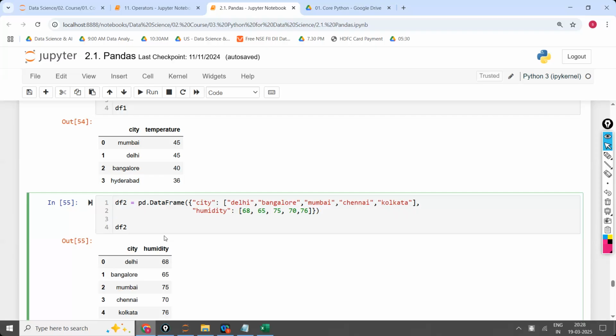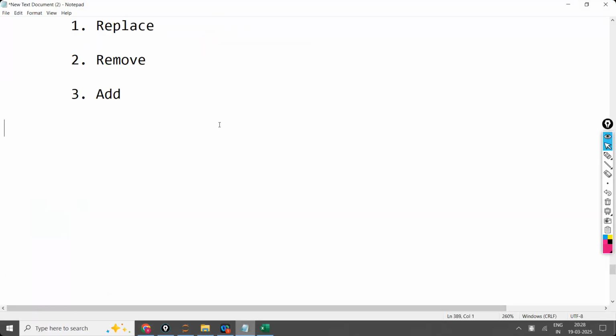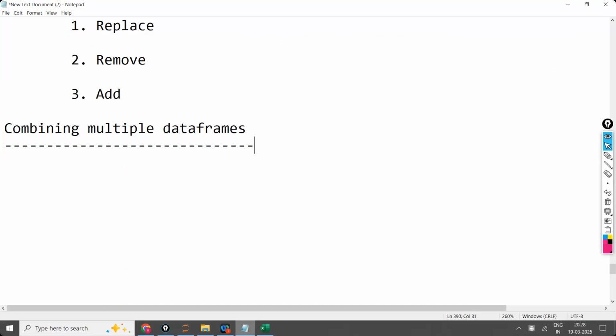Completed? Now we are going to combine these two data frames. For combining, two concepts are there. One is called concat, and the second one is called merge. The next heading is combining multiple data frames, whether 2 or 3. To combine multiple data frames, we will use either concat or, as the second option, merge.